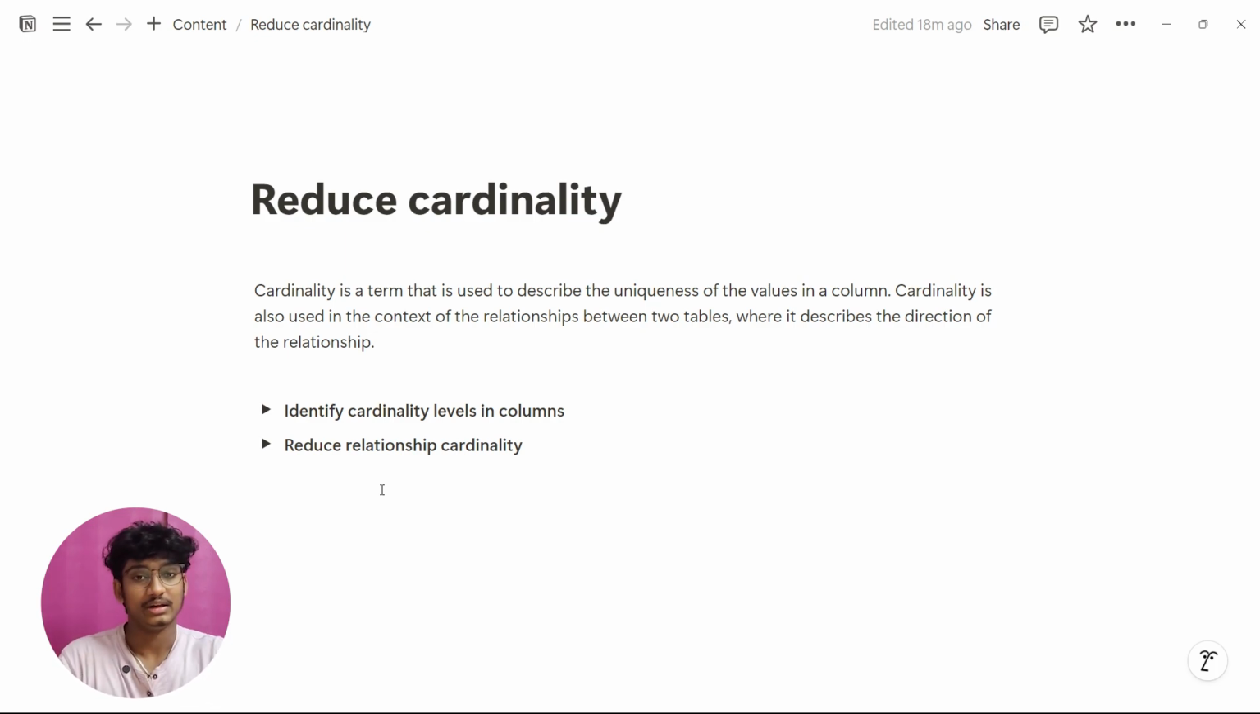So what is cardinality? Cardinality is a term that is used to describe the uniqueness of the values in a column. Cardinality is also used in the context of the relationship between two tables, where it describes the direction of the relationship. So cardinality will be used in two different places. One describes the uniqueness of the values in the column, and the other is the relationship from one table to another table. So let's see the column first.